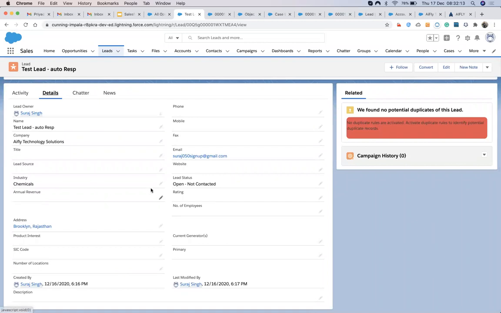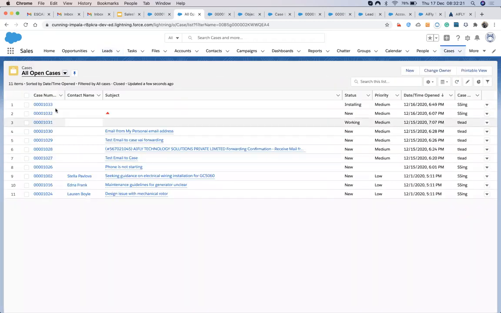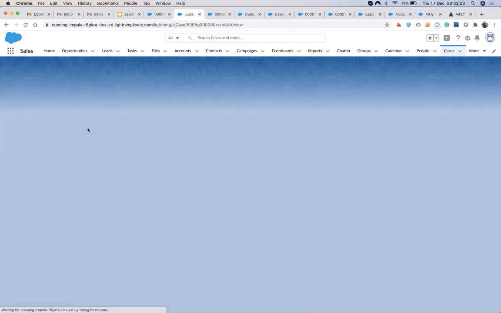It's neither attached to any of the account, contact, opportunity. It's independent. But cases are attached to three objects. They are attached to account, contact, and opportunity.